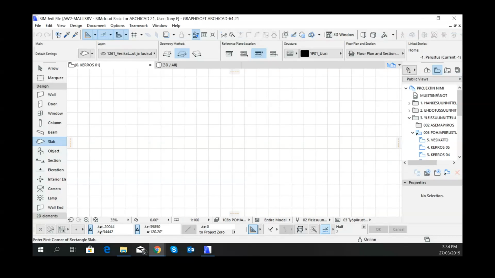It doesn't seem to have changed in a normal file, but once you're working in Teamwork, it's changed slightly. The main difference is that you can't actually load a library from outside of the server, like a cloud server. Whereas before you could have a mixture of BIM Cloud or BIM Server libraries and local libraries, now you seem to be restricted to just server libraries.